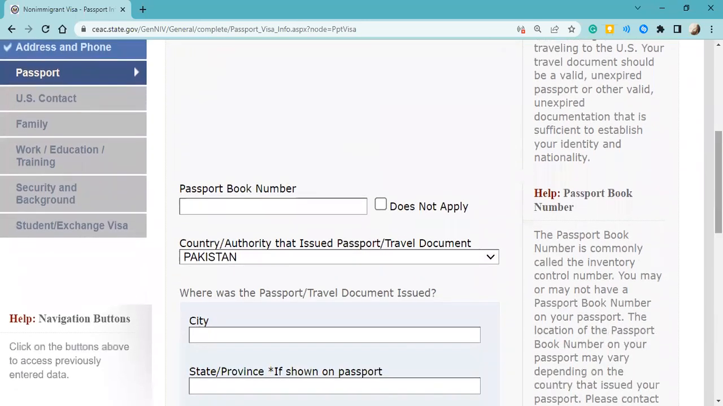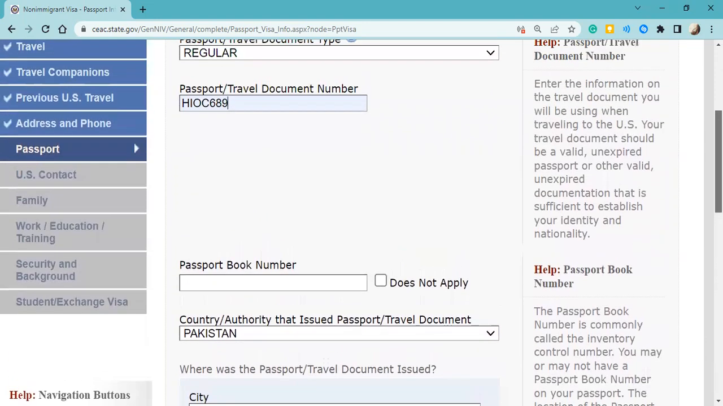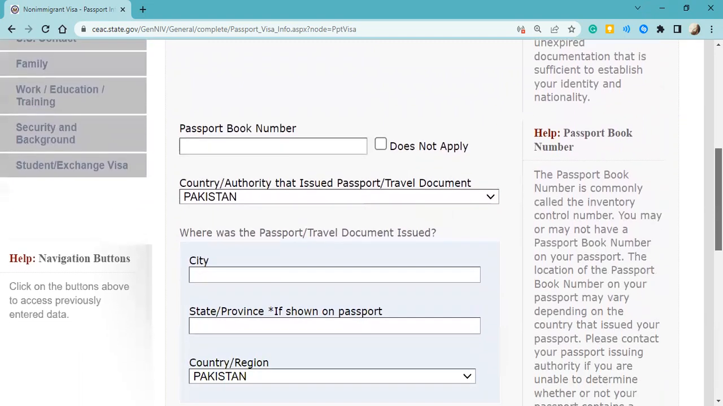There is also a passport book number. Usually it starts with F. It's a dotted number. We can share a picture in the group to let you know where the passport book number is and where the passport number is. I think that would help you guys out. So go through that picture. I will share it in the WhatsApp. So you have to write that book number here. If not, then you can just click does not apply.